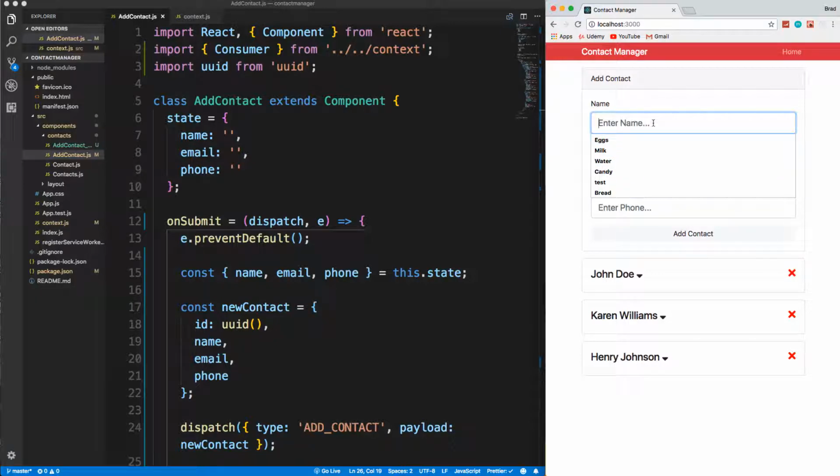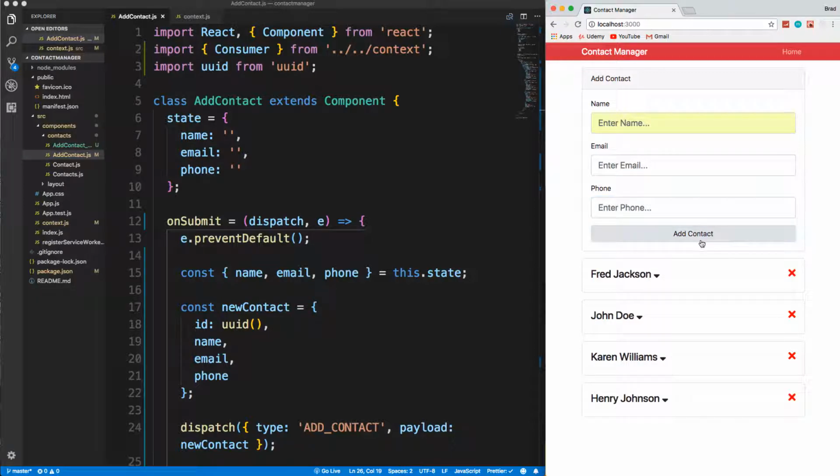So let's try it again and make sure that it gets cleared. So we'll say Fred Jackson, Fred. Okay, and now you can see that this gets cleared out, which is what I want.